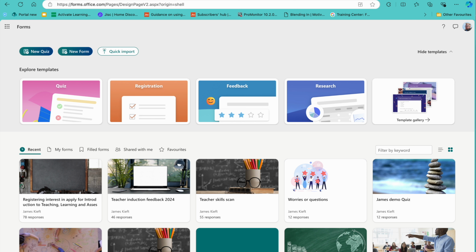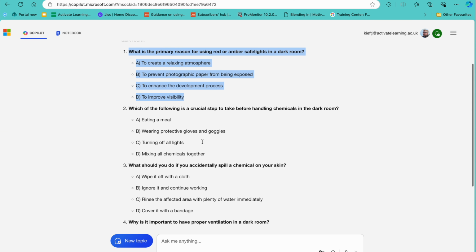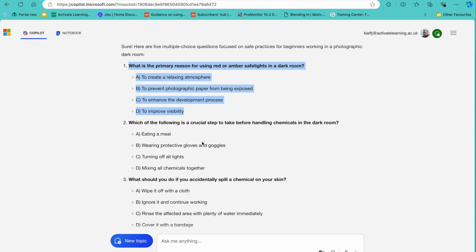We're going to go through each step from creating the questions to setting up and then sharing it with the students. So first up, the questions. What we're going to do is jump onto Copilot, that's Microsoft's AI tool. If you need guidance on using Copilot, then click on the banner in the top right hand corner and you can watch my Copilot video.